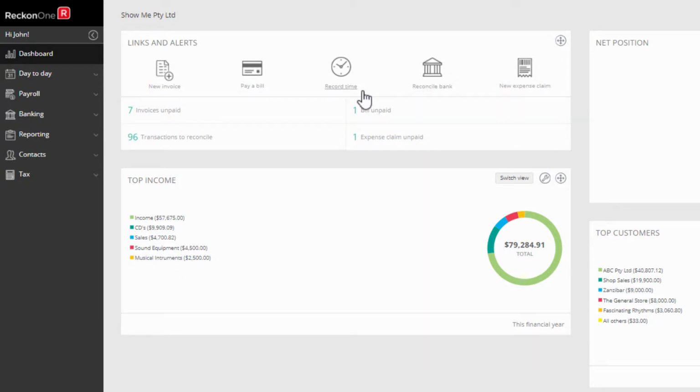The second zone is Top Income. The default presentation is a circle with colours representing different income accounts. You'll see your top five income accounts. To view this display as a table, just click on Switch View.